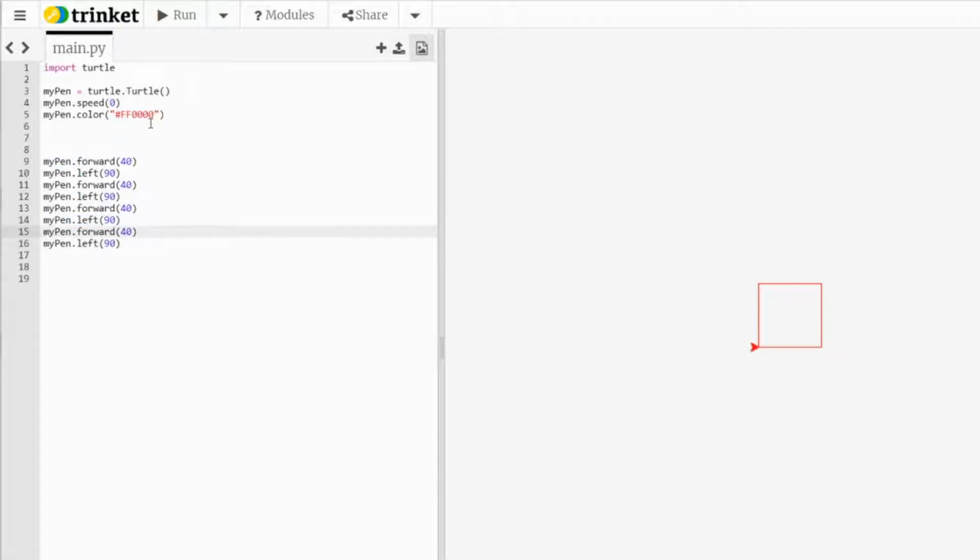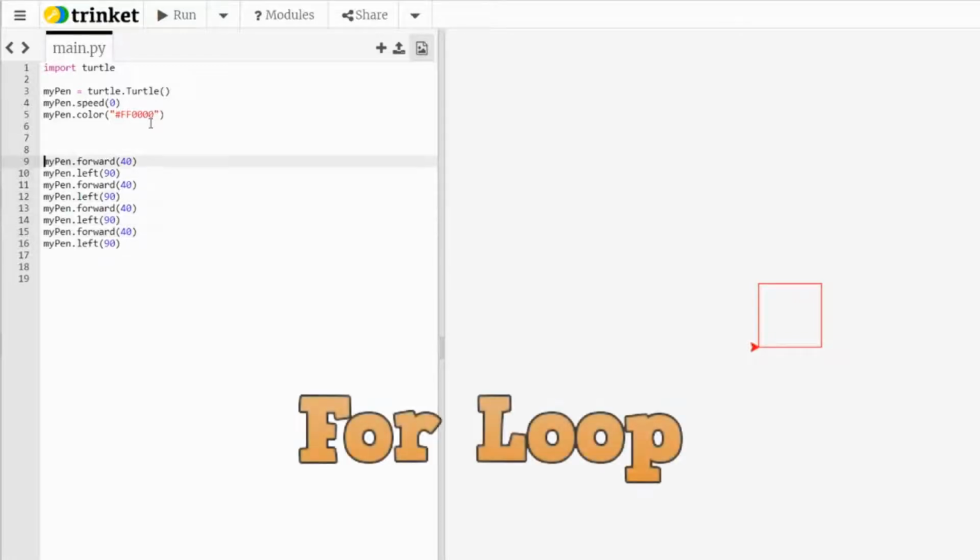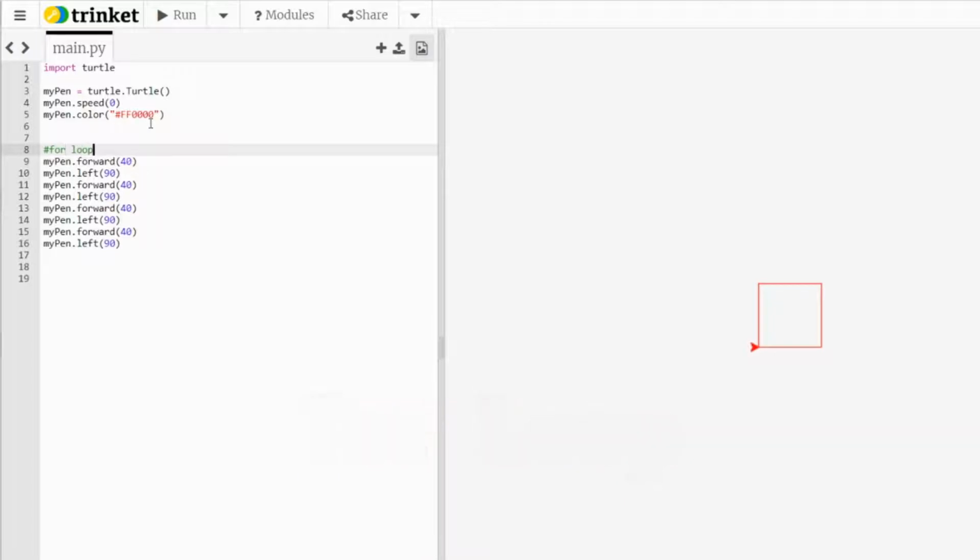So I could write a command, and this is where a loop comes in, and we're going to use a for loop to repeat these two lines 4 times. So how do we do that? Have a look at this.